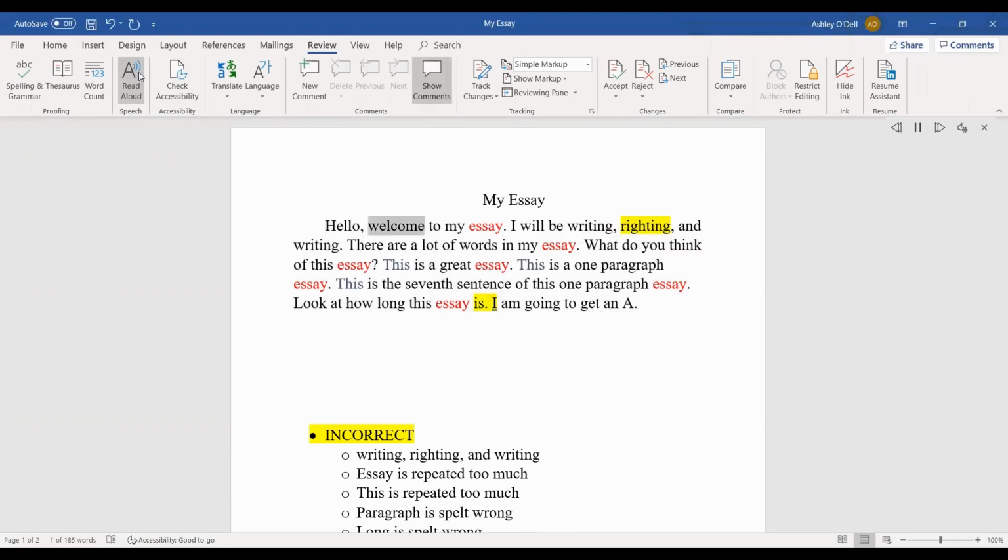Hello, welcome to my essay. I will be writing, and writing. There are a lot of words in my essay. What do you think of this essay? This is a great essay. This is a one-paragraph essay. This is the 7th sentence of this one-paragraph essay. Look at how long this essay is. I am going to get an A.